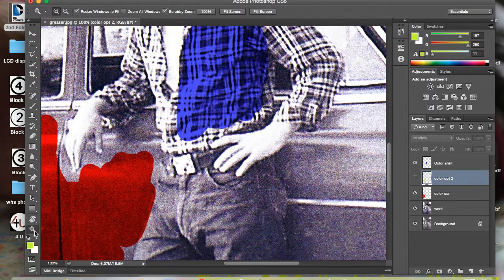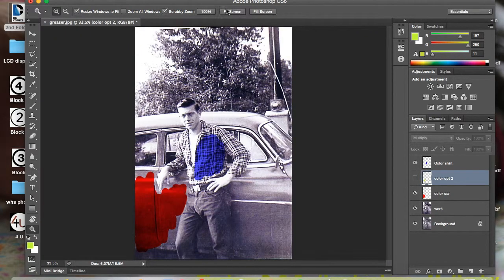Z would get me the zoom tool, and then we can hit a full screen, and there we go. So this is just a beginning taste on how you can color photos, color black and whites, fix things. There's lots of ways of doing it.